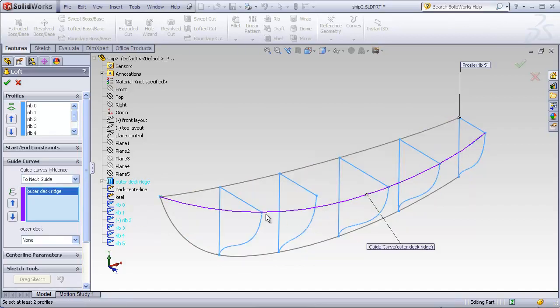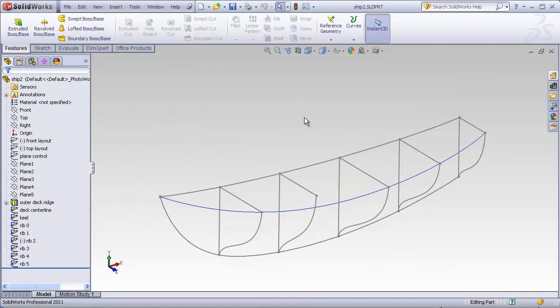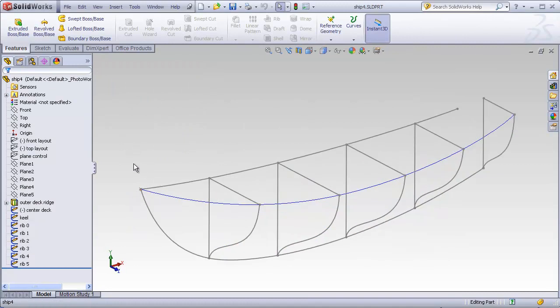right away we see that the loft disappears. And if I try to finish the loft, I right away get a rebuild error that says guide curve number 1, that's this one here, is invalid. It does not intersect with section number 3, so that's this section here. So I would have to repair this by editing this profile and moving this corner on to the guide curve using a Pierce relation.